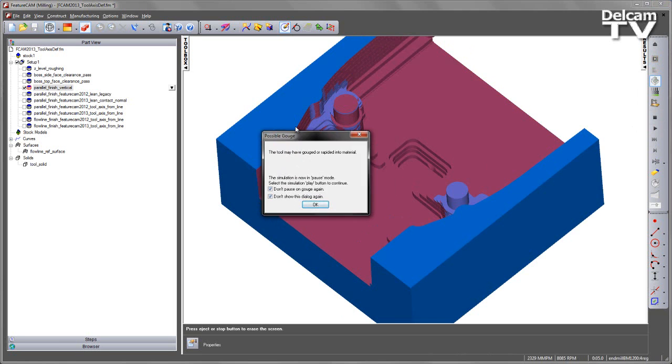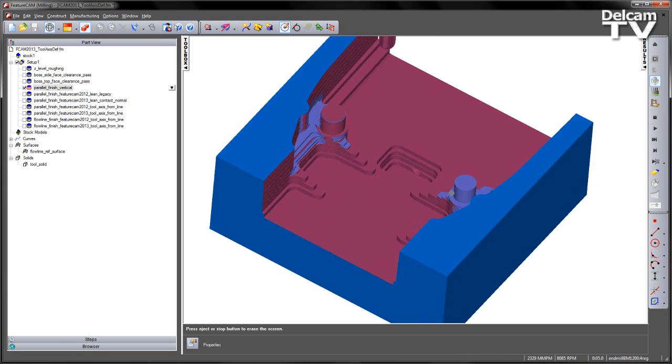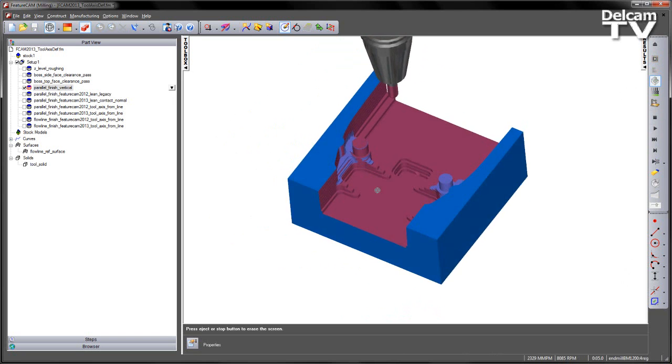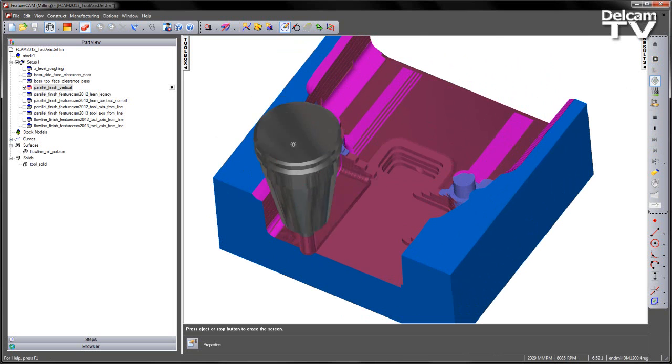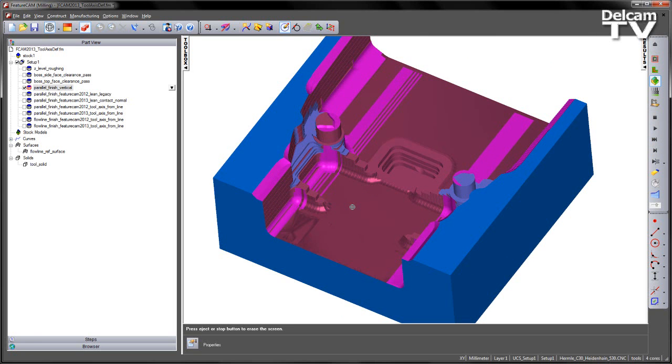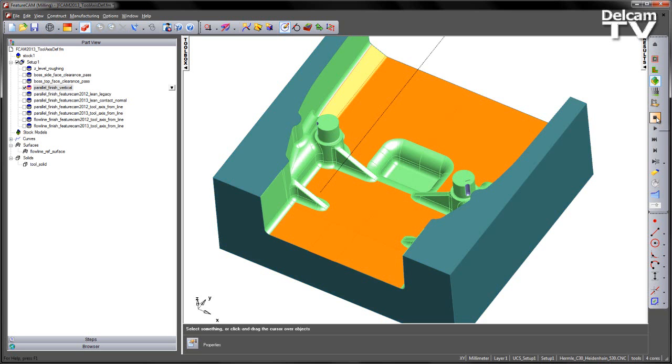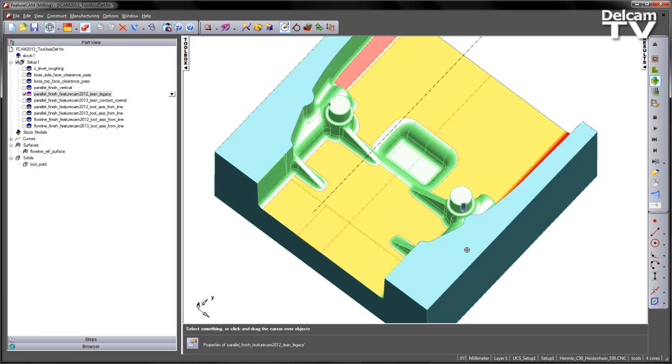If I turn off the gouging and gouge checking, you can see this is down to the holder. If I play the simulation, you can see the tool holder is colliding quite a lot with the part. So I need to do some kind of reorientation of the tool in order to be able to machine this component. Let's look at these side areas first of all.